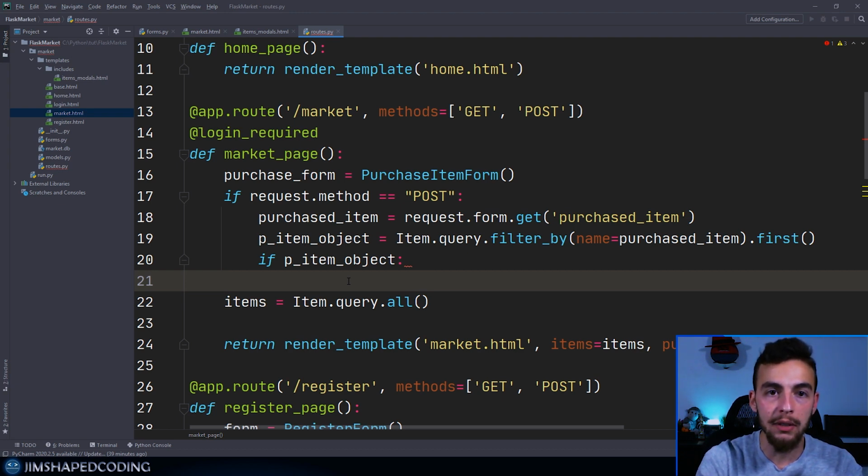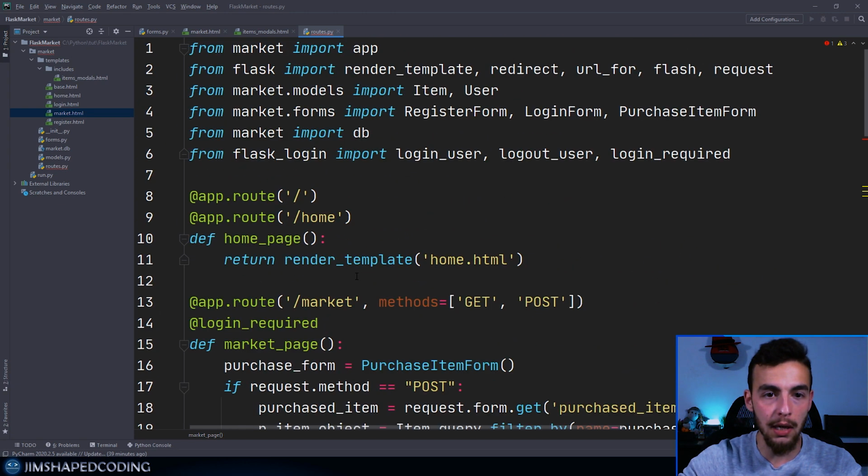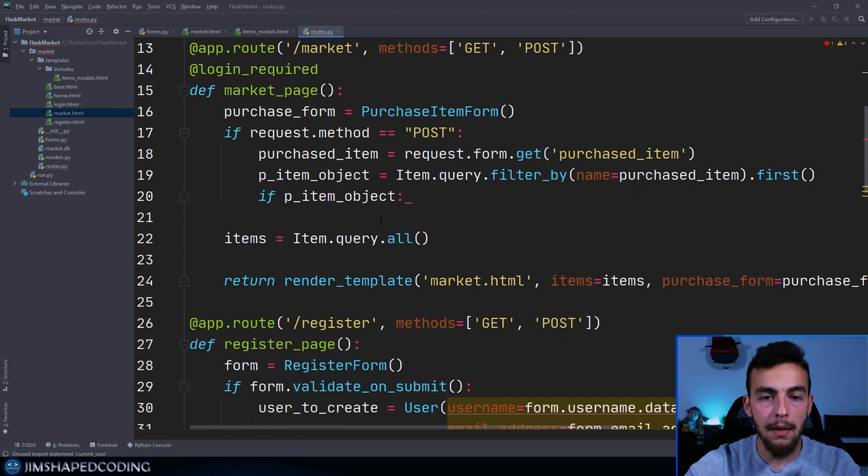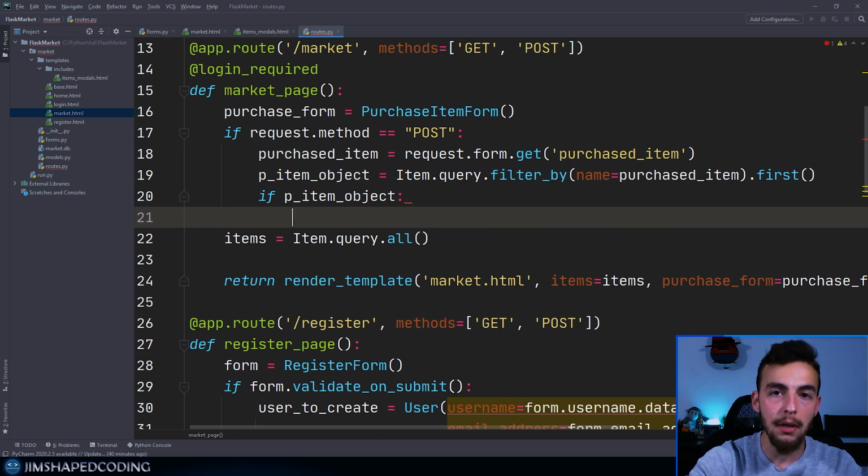refer to the current logged-in user object. So the way that we can import this is as easy as going up top here and importing from flask_login the current_user built-in object. So make sure to do that like I did as well. And now I could basically access each user field like we have in our user models.